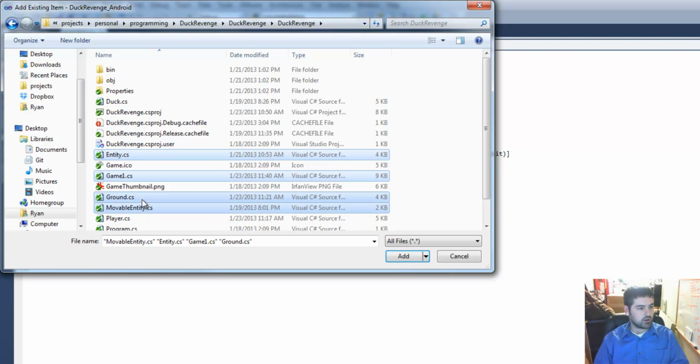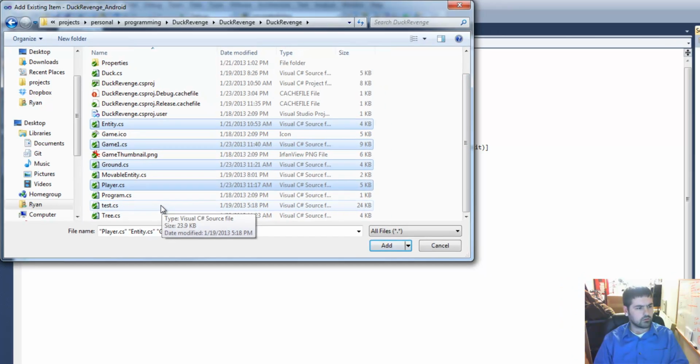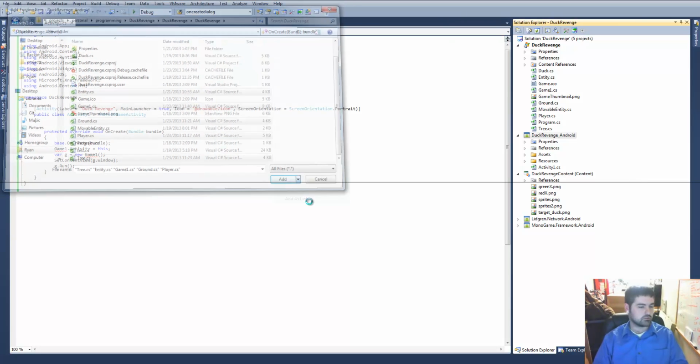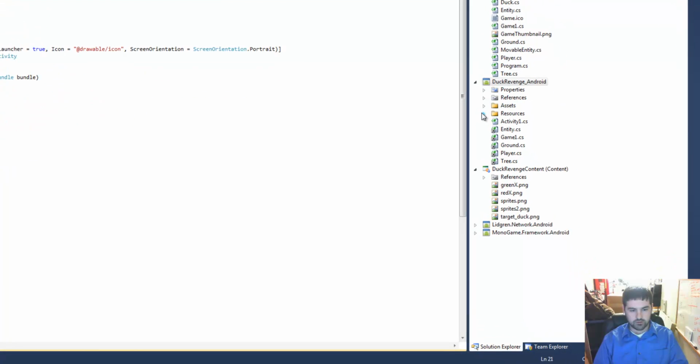Game 1, duck, ground, player. You don't need the program.cs. I still don't think so. We'll find out. Tree. And then make sure you add as a link, so that if you change it in one project, it changes it for all of the projects. One source compiles for them all. Go add link. And the game one was resolved.